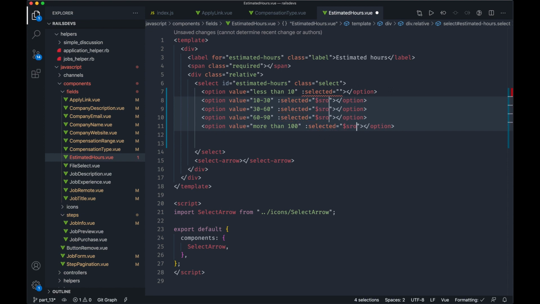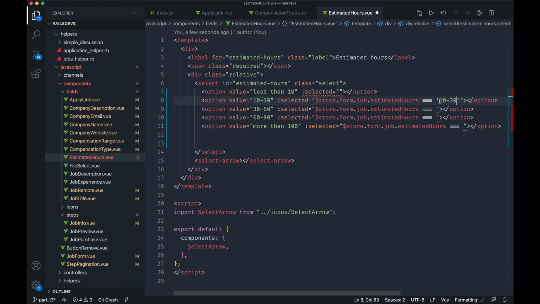Store.form.job.estimatedHours, three equal signs will be equal to whatever this is. So 10 through 30. And they need to match. So you might just want to copy these verbatim so you don't get the syntax wrong.